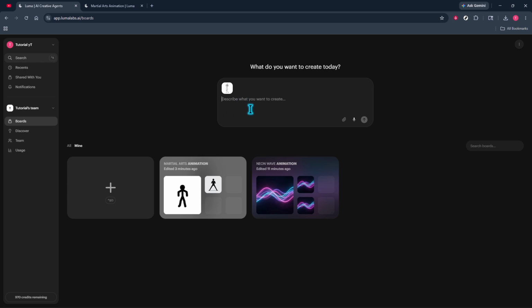Next, type your prompt. Be clear, specific, and focused on what you want the stick figure to do. Describe the action, the style, and the mood, and keep the subject phrase consistent so the model knows what to animate.